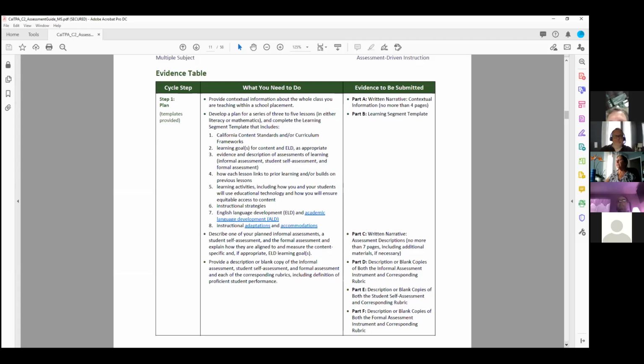Then part B is that learning segment template where they tell us all about those 3 to 5 lessons and show us what content they're teaching, what ELD standards are being put into the lessons and also potentially assessed. And how is all that going to happen? Where are those 3 types of assessment going to happen? And then we come down into part C, which is another written narrative where they give us the descriptions of their 3 types of assessment.